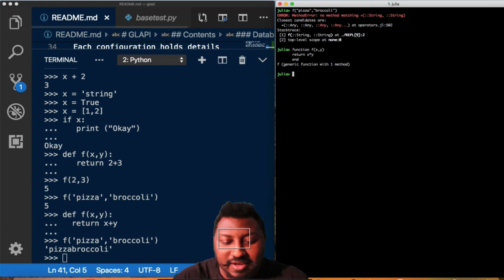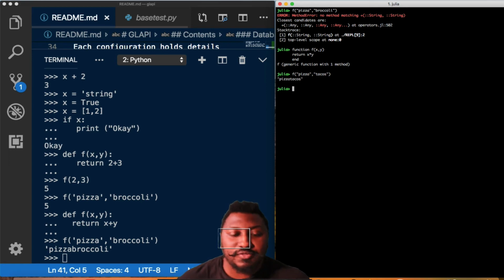So now if I go ahead and do that function again, and I do pizza and tacos. I don't know why I use food all the time. It's just a thing. It will then append those together. So the star is the equivalent to the plus sign in Python when we're concatenating strings together.